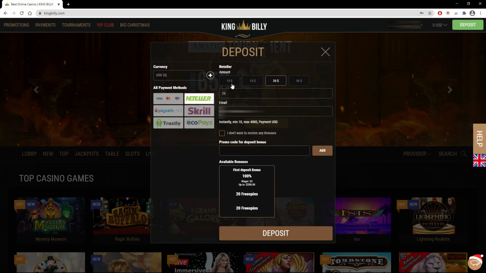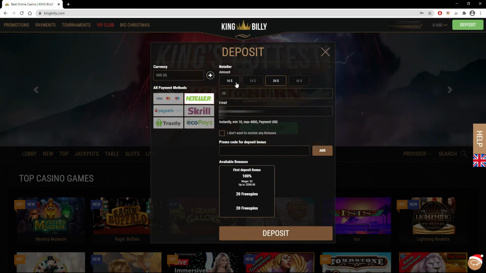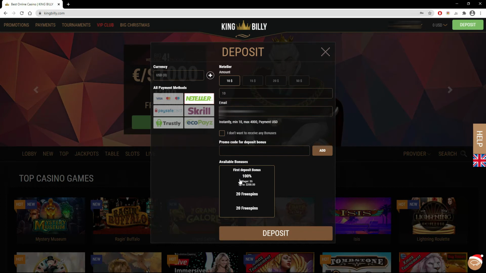This casino's minimum deposit amount is $10, and the maximum amount is $50. Fill in the email field and select the available bonuses. Click Deposit. You will be redirected to Neteller.